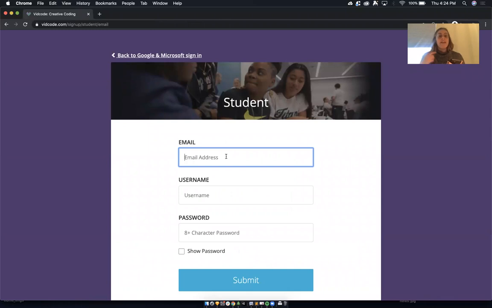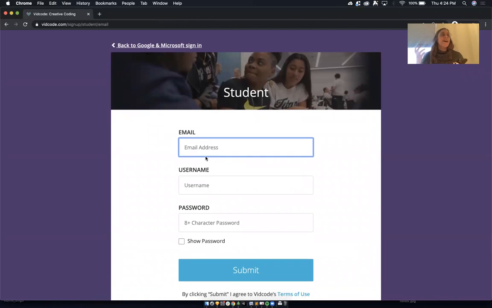You can ask a parent for one, or you can just make one up. It's just this thing called a unique identifier. It's a way for us to know that it's your account and not someone else's account. So you can make anything you want here as long as it has an at sign in it and a dot something in it. I could do something like Leandra at vidcode.com, and even if that wasn't my email, that would be totally okay. So that's how you're going to set up your Vidcode account.